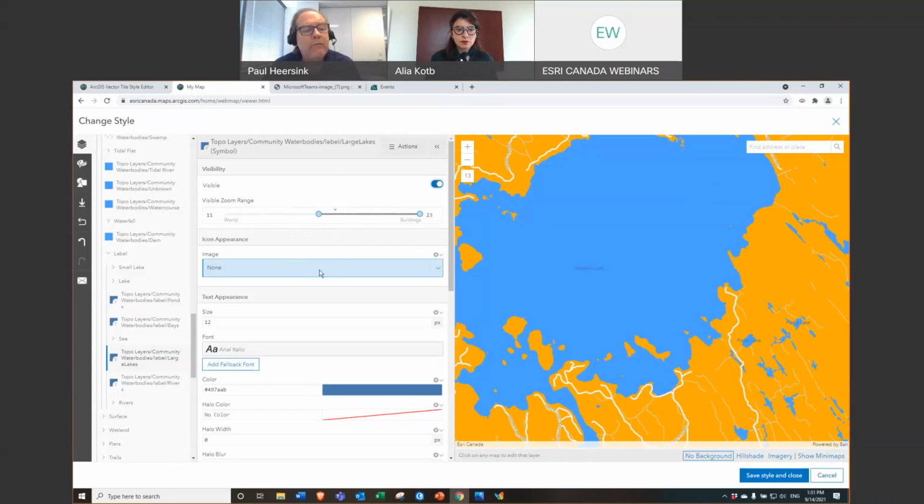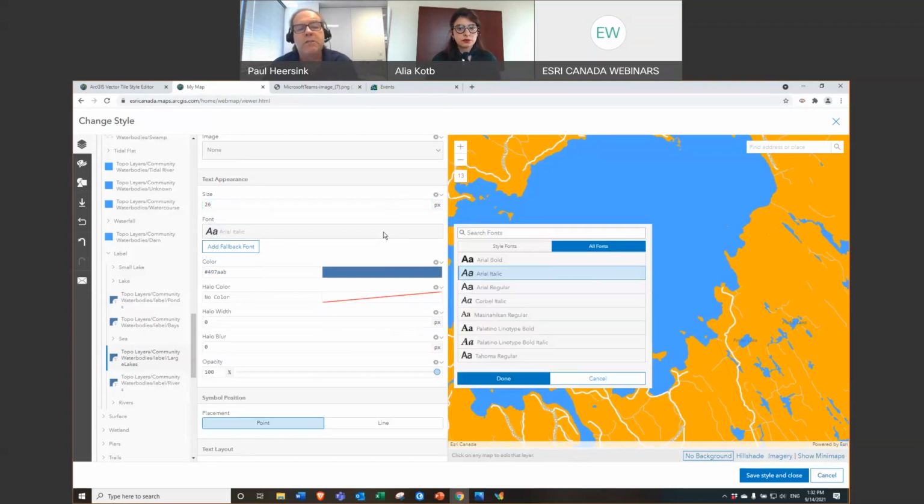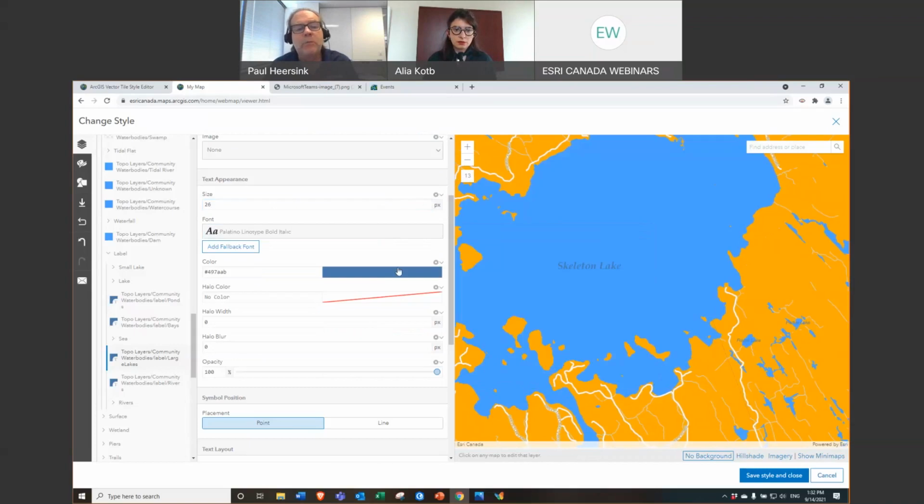We can put a pattern fill in there, but let's take a look at this because it's text, we want to play around with the text size and all that. So we can actually beef up the text size, and you'll see that that is affected immediately. There we go. Skeleton Lake is a little bigger now, and we can all see that. We can also change the font here if we want. So we can put it to, let's say, Palatino Linotype, a little bit different.